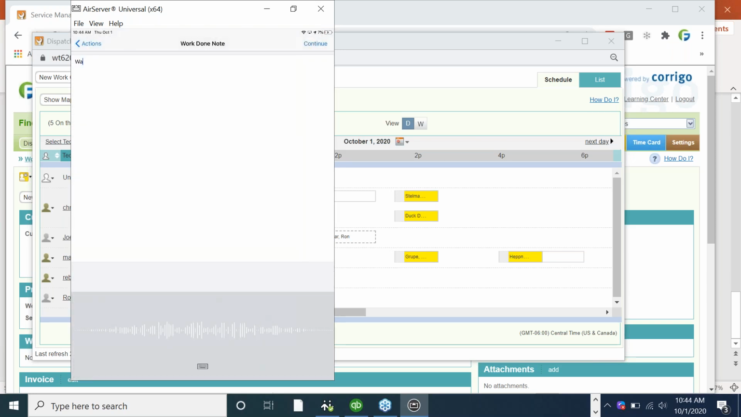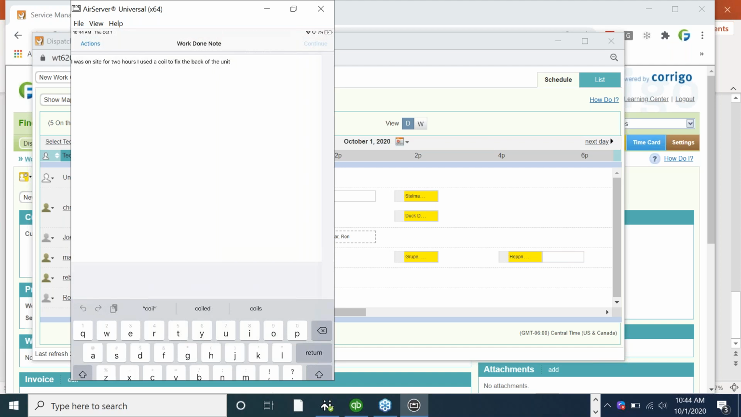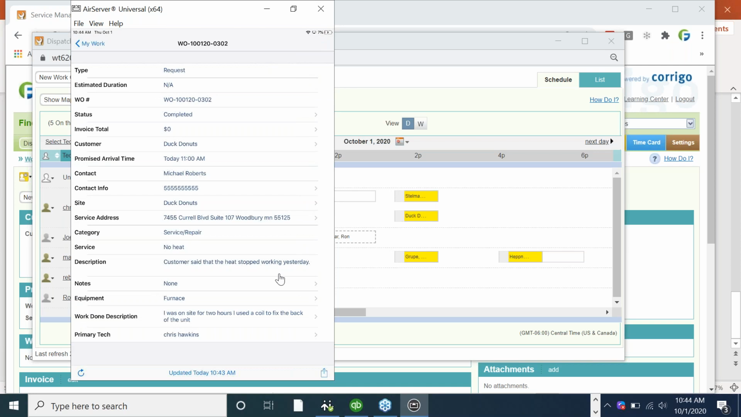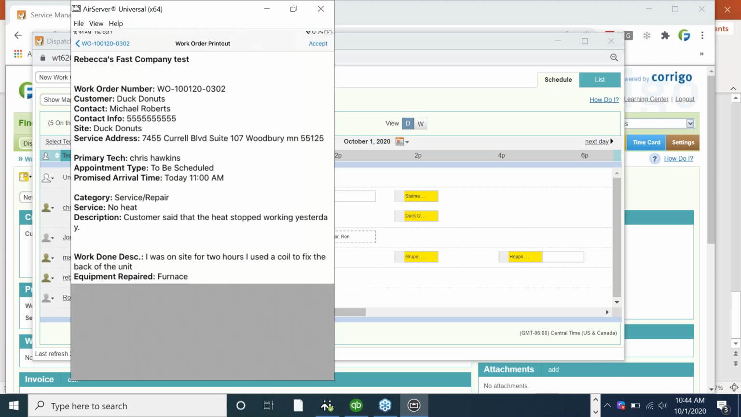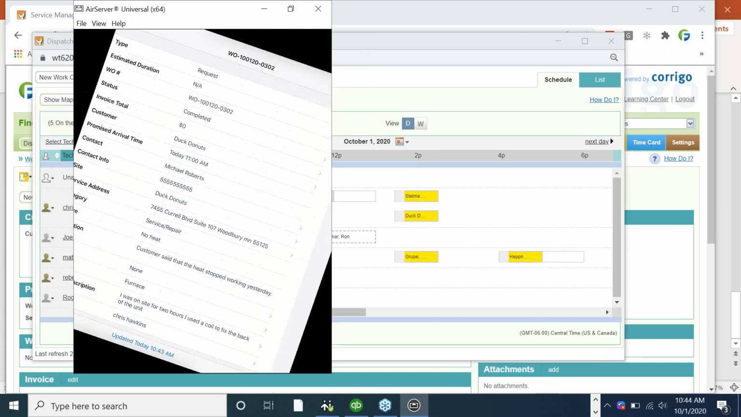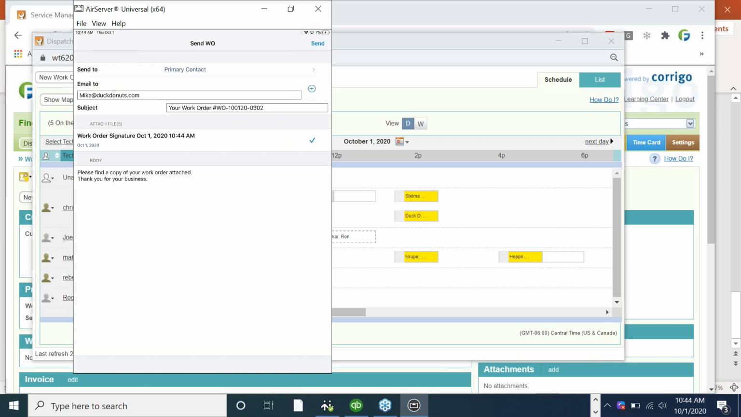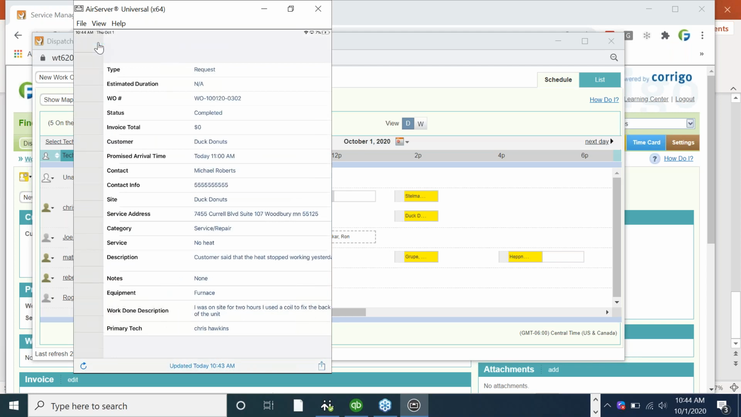I was on site for 2 hours. I used a coil to fix the back of the unit. Okay, now I'm done, but I'm not planning on taking a payment. So I'm just going to accept a customer signature on that work order. Okay, and I'm going to now send that off to the customer. Okay, so I'm done with that job, and now I can move on to my next job.